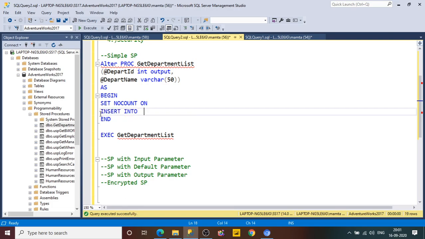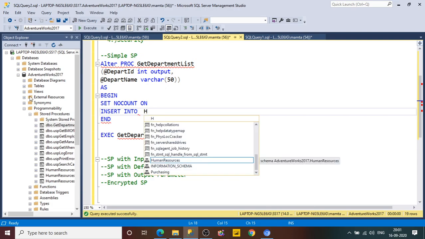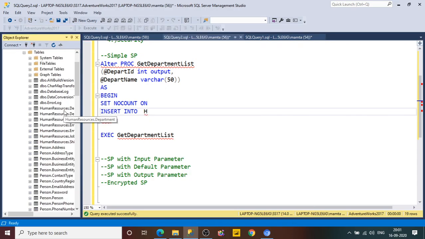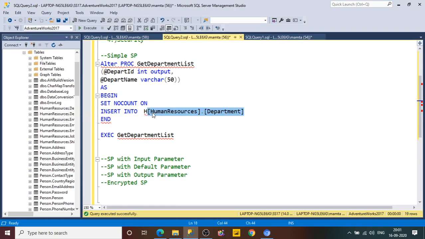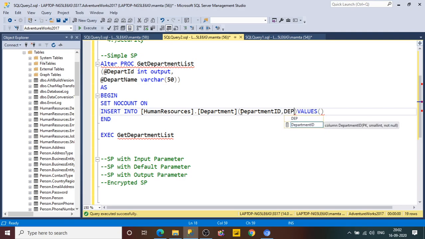Let me drag this table, that will be easy. Either you can type it, or you can drag your table directly to save time. Then you have to mention your columns. I hope you know how we can create the statement for the insert command. So what columns do we have? Department ID, insert into columns.